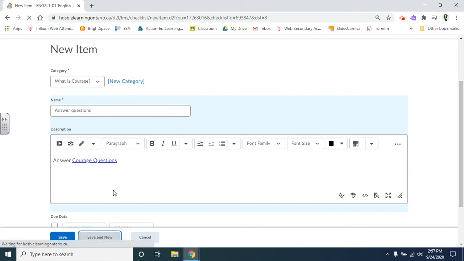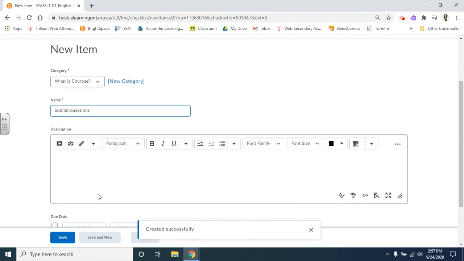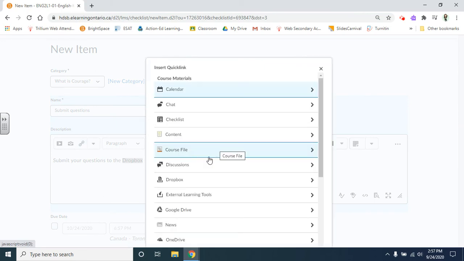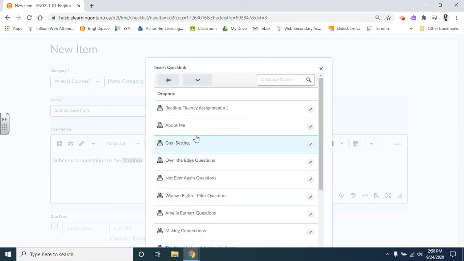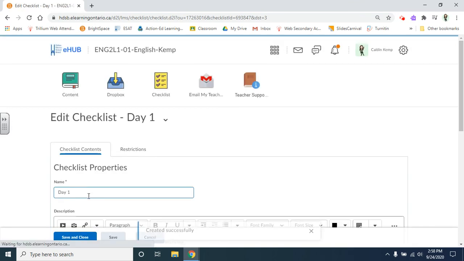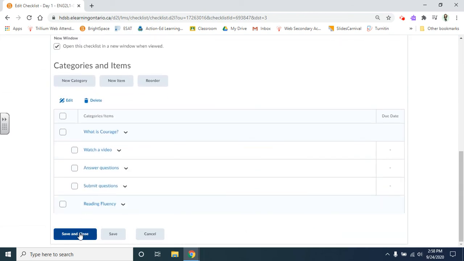Finally, I'm going to want them to submit this to the Dropbox. Again, I can link them to the Dropbox in the checklist. Highlight Dropbox, click on the link, navigate to the Dropbox, and select the Dropbox that you wish them to submit their answers to. I'm going to press Save. You can continue doing this until you're finished with your checklist. When you're finished, press Save and close.